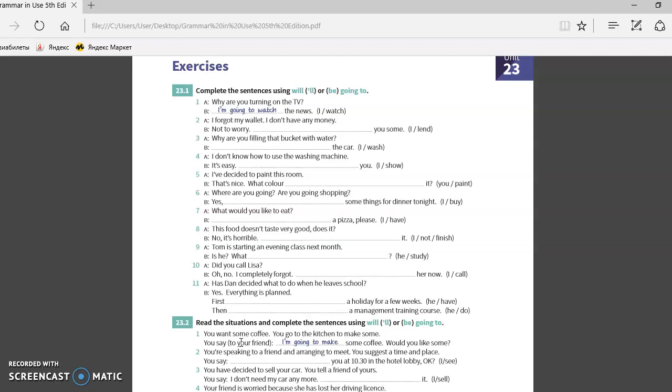Tom is starting an evening class next month. Is he? What is he studying? What will he study? He will be studying. Did you call Lisa? Oh no, I completely forgot. I will call her now. So has Dan decided what to do when he leaves school? Yes, everything is planned.